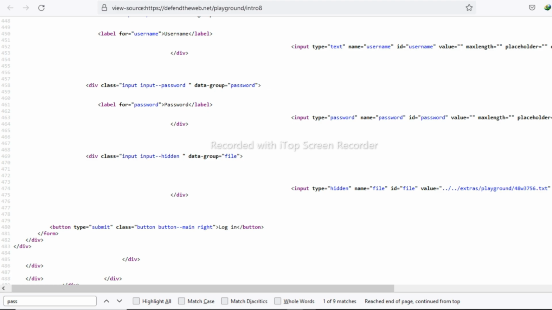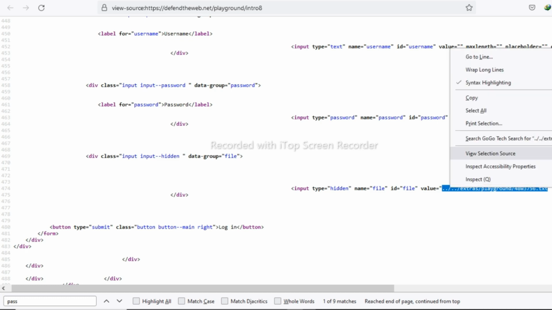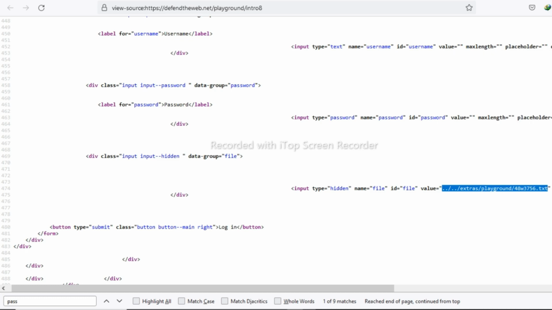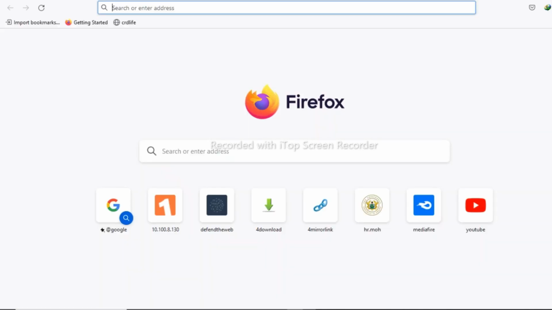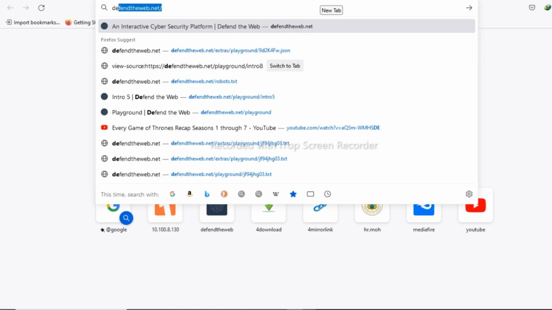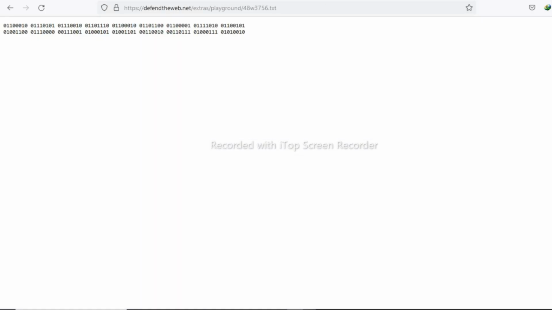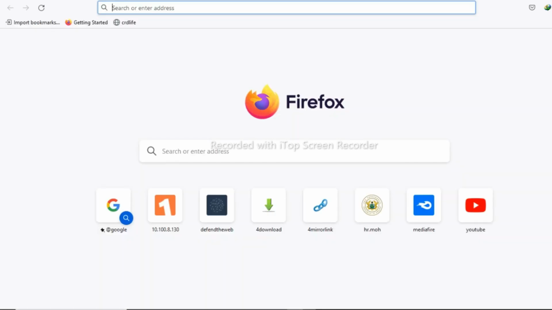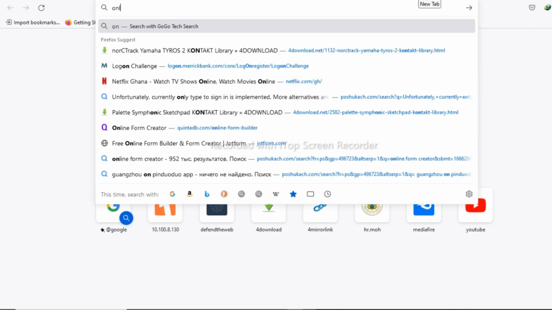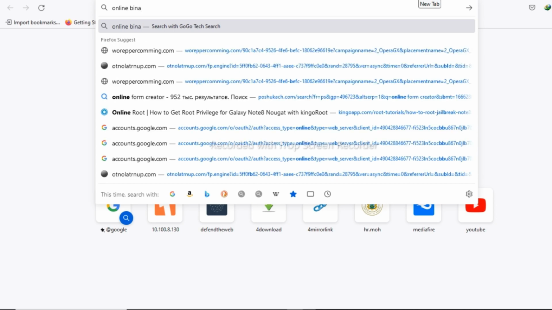Okay, I found it here. I found it in this link. Let's add it to the defendtheweb.net URL. Good. The username and the password are in binary. Convert them. I'm going to use an online binary converter.